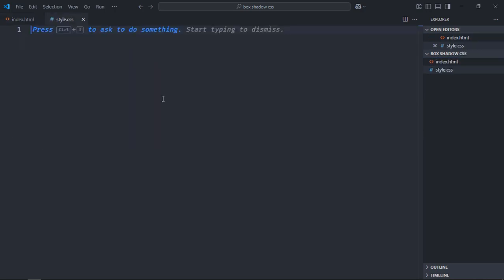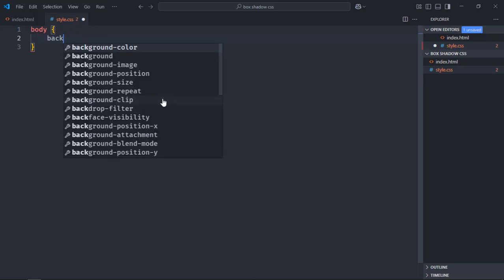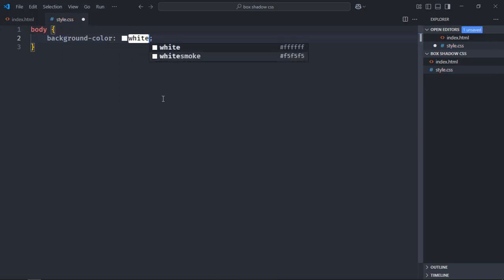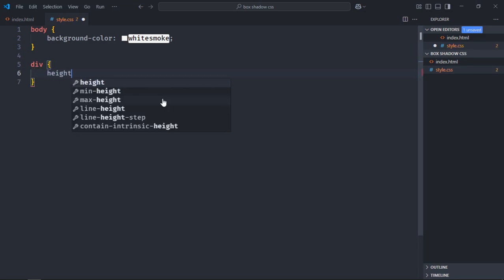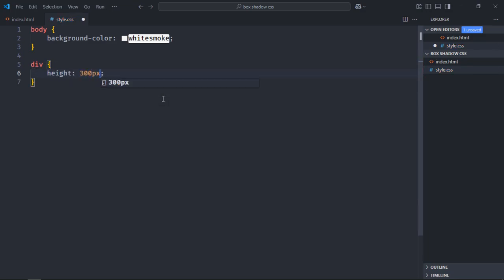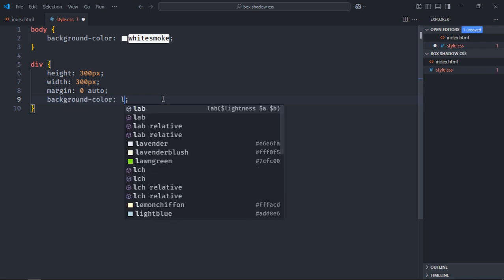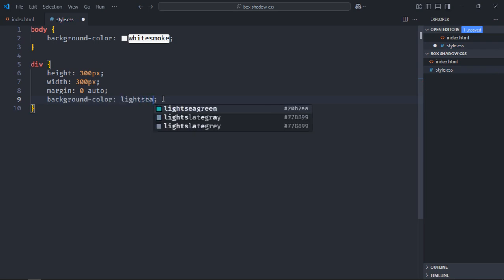Style.css. Select body element. Background color will be white smoke. Select div element. Give it a height of 300 pixels. Width will be the same, 300 pixels. Margin will be 0 and auto. Background color will be light sea green.